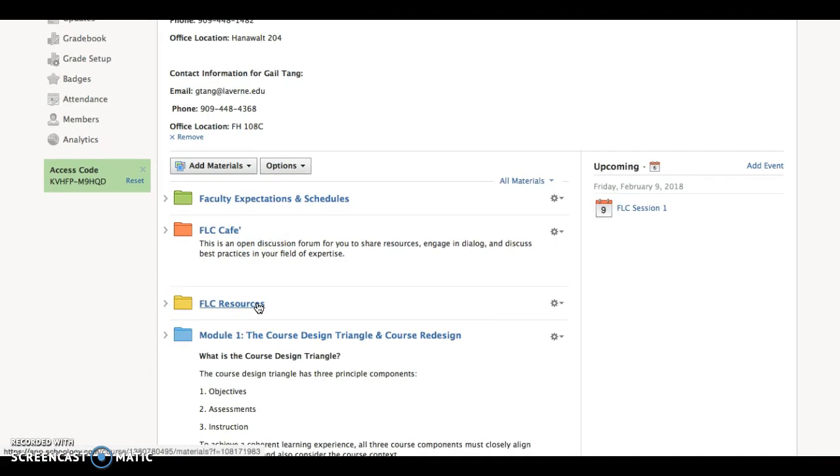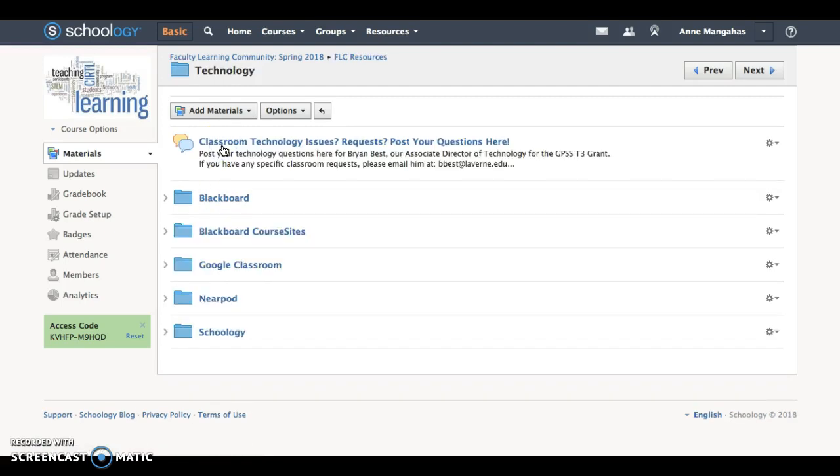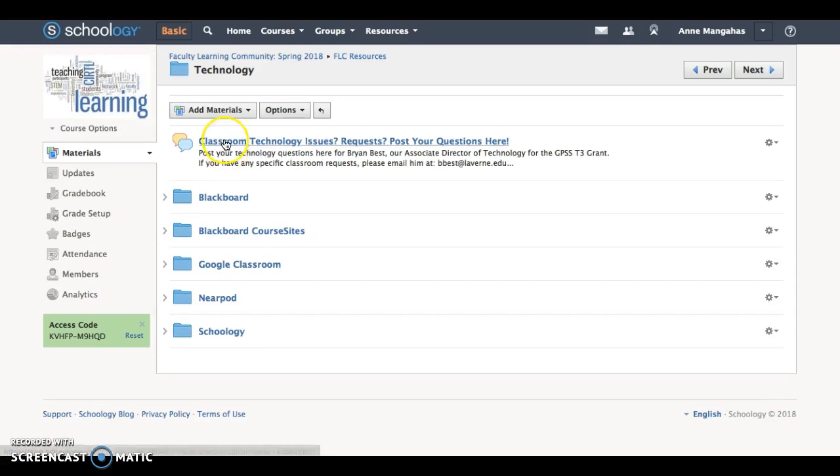Next on the landing page is the FLC Resources folder. In this folder are subfolders for specific resource needs, such as technology, pedagogy, and an FLC General Resource Library. Let's take a quick tour of what each of these folders has to offer. So when I click on technology here, you will see a discussion forum.